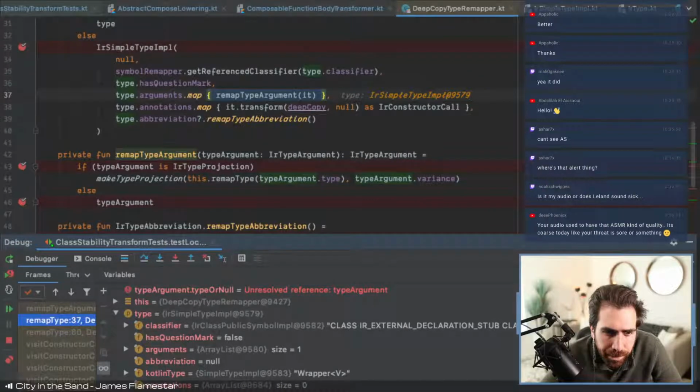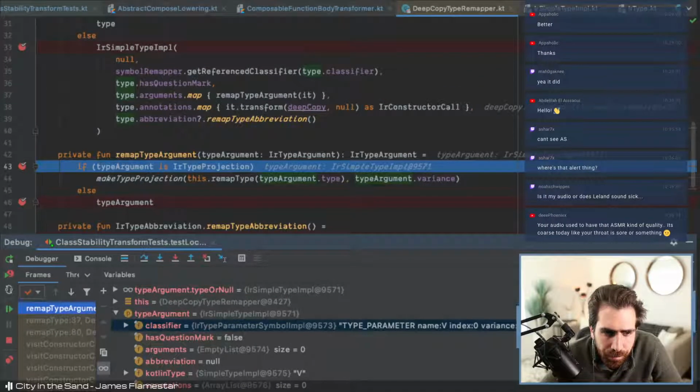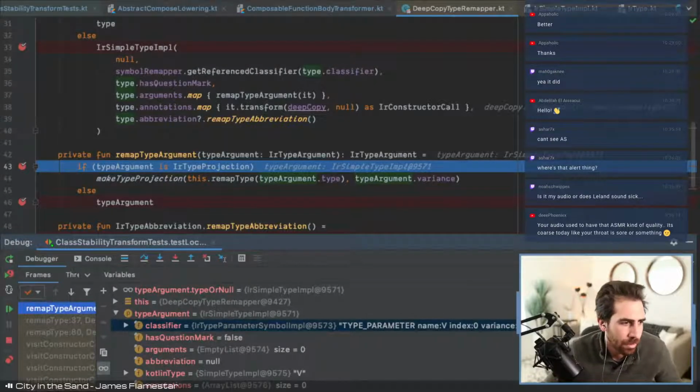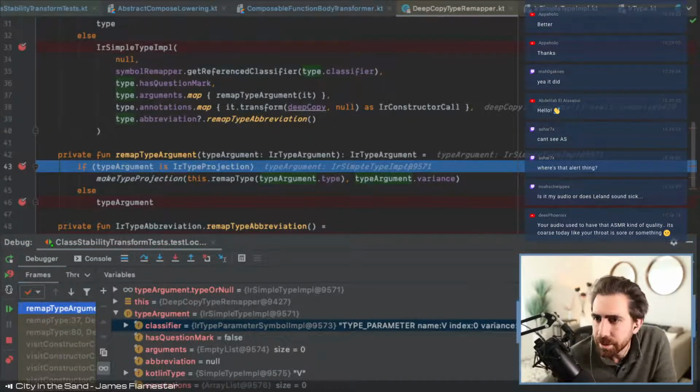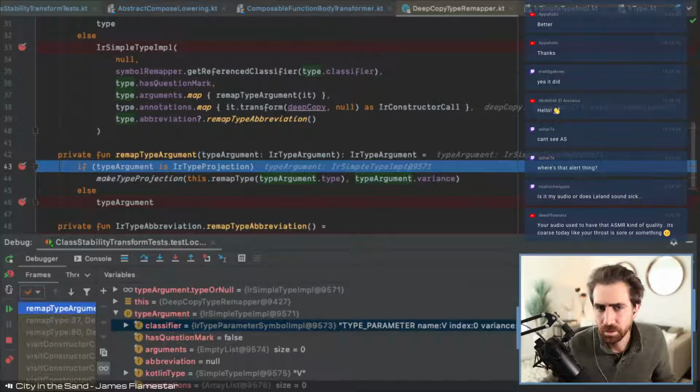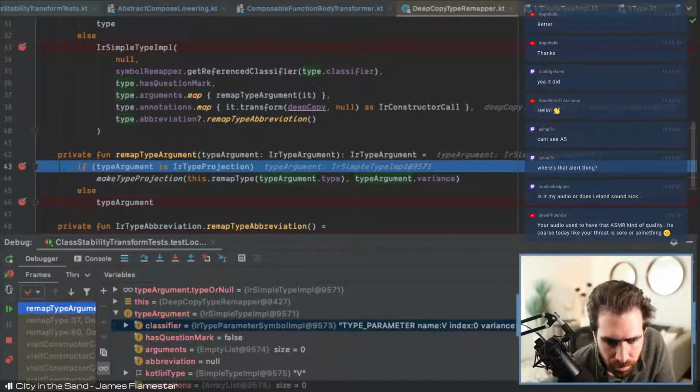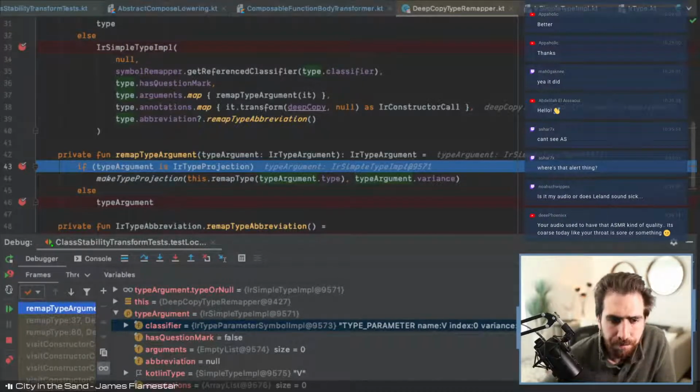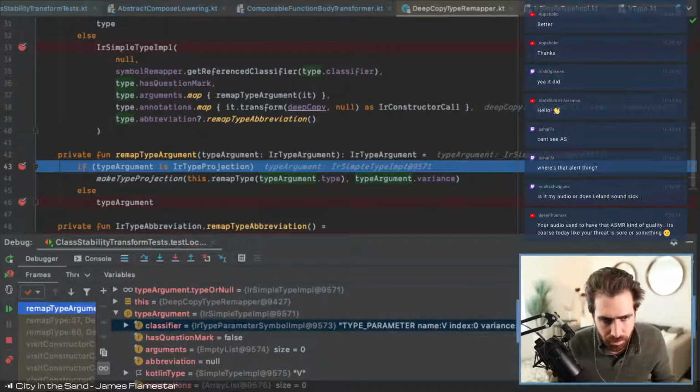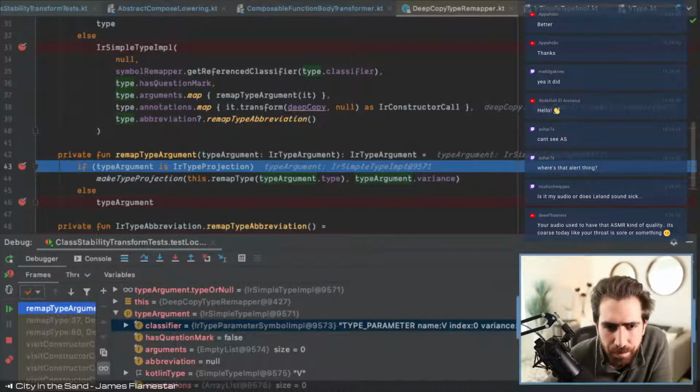So what I want to find out is, so this is 9573 to start out. I'm gonna write some of these down. Or actually I can just mark it. How do I do that? Yeah, mark. So this is V from wrapper B.